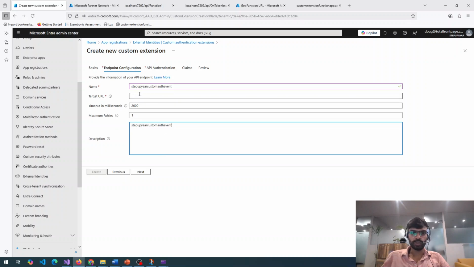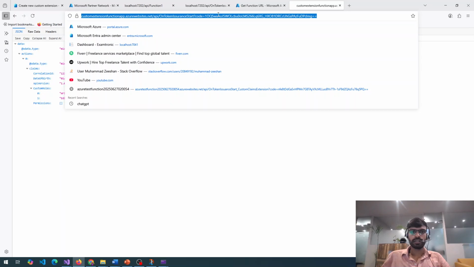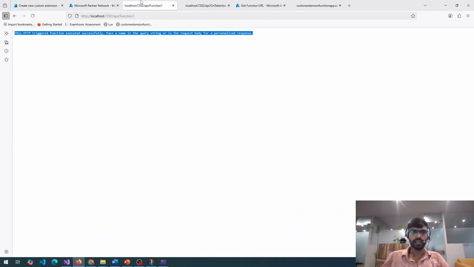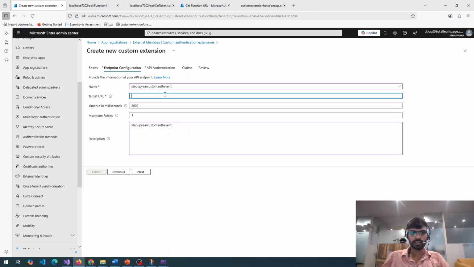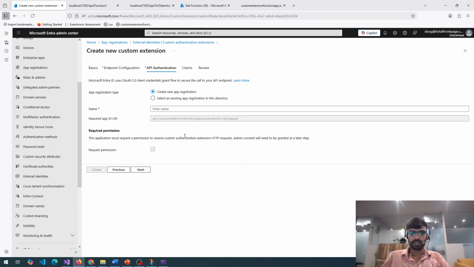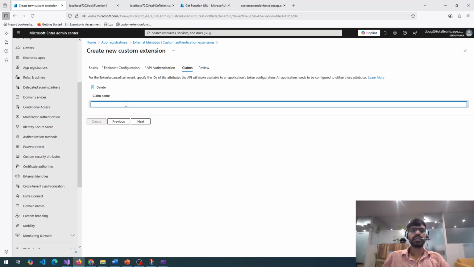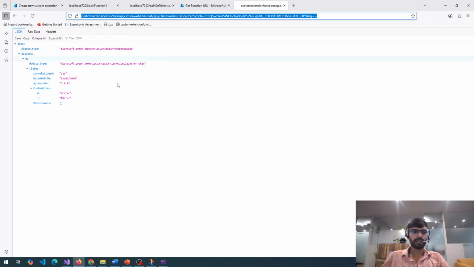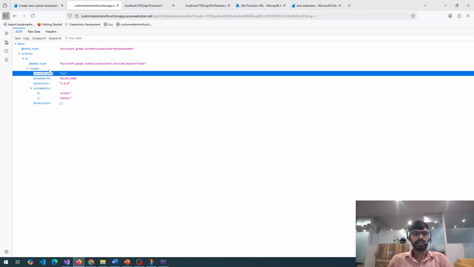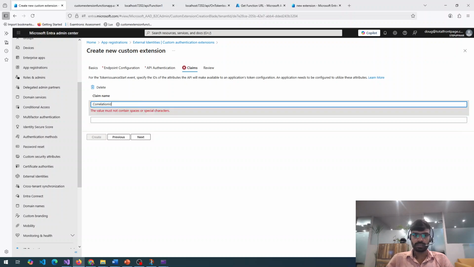Now this event will communicate with the Azure function which we have deployed. Let's paste the URL here and click on next. Click on create new app registration. Next, and here we will define the names of the claims which this function is returning and which we want to extend.